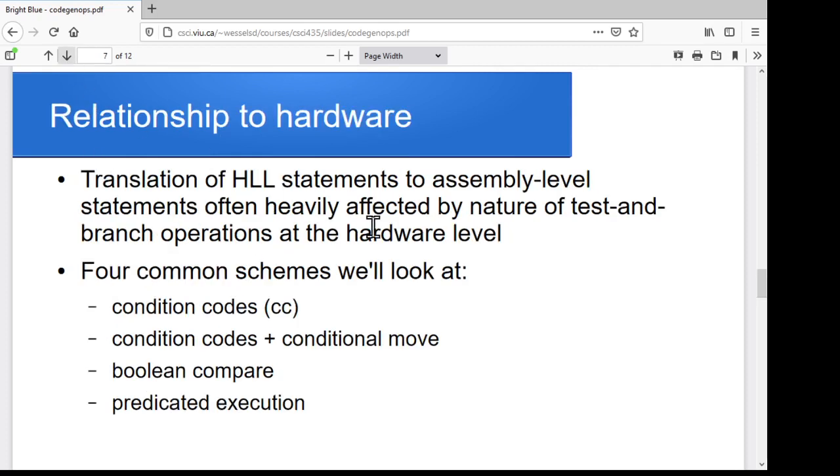But again, you want to be aware of what your source language expects and what your target language does to make sure you get the behavior you want. All right, in terms of translating our high-level language statements to assembly language, again, you need to know what's provided at the assembly language level. What are the test and branch operations, and how are they best utilized to get the effect that you want?